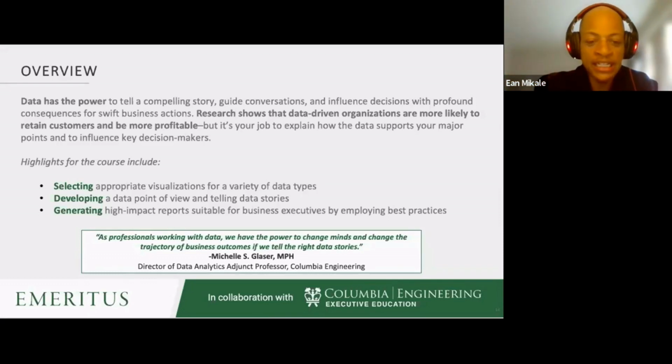Of course, data is extremely powerful. Research shows that data-driven organizations are more likely to retain customers and be more profitable. But ultimately, it's up to us as individuals, as agents of our companies and our corporations, to take that data and do something useful with it. Highlights for this course are selecting appropriate visualizations to display a variety of data, and developing a data point of view and telling data stories. What frame of reference are you coming from when you're articulating your data and trying to communicate that to an audience?